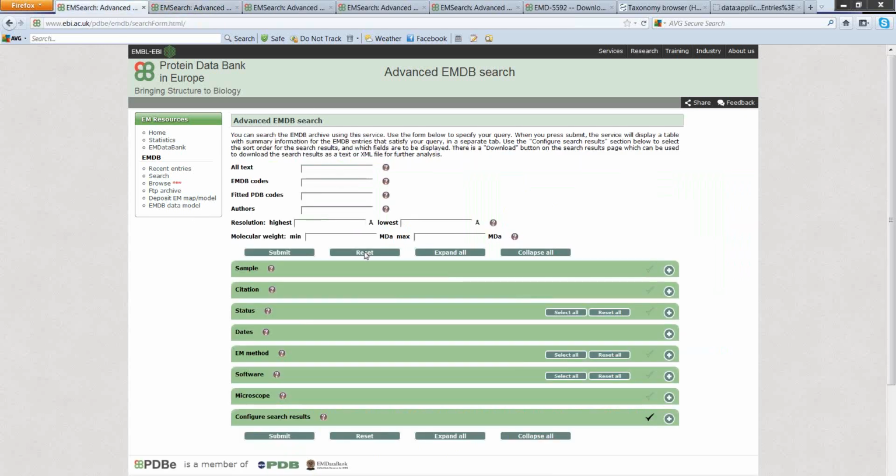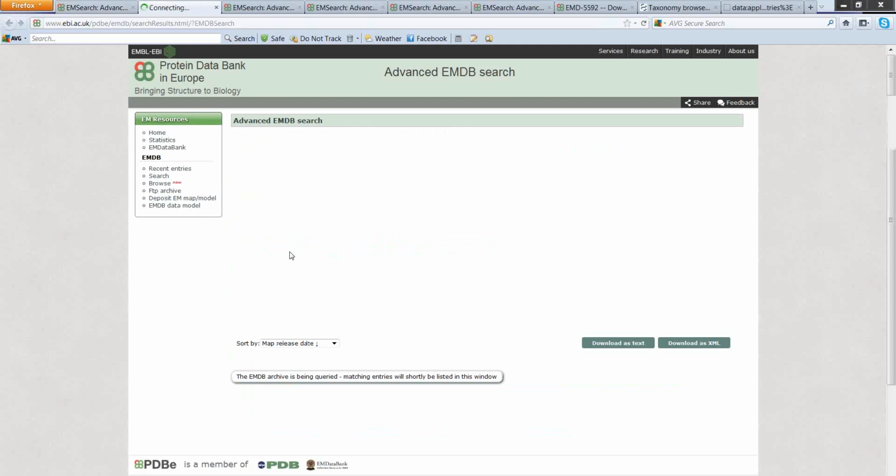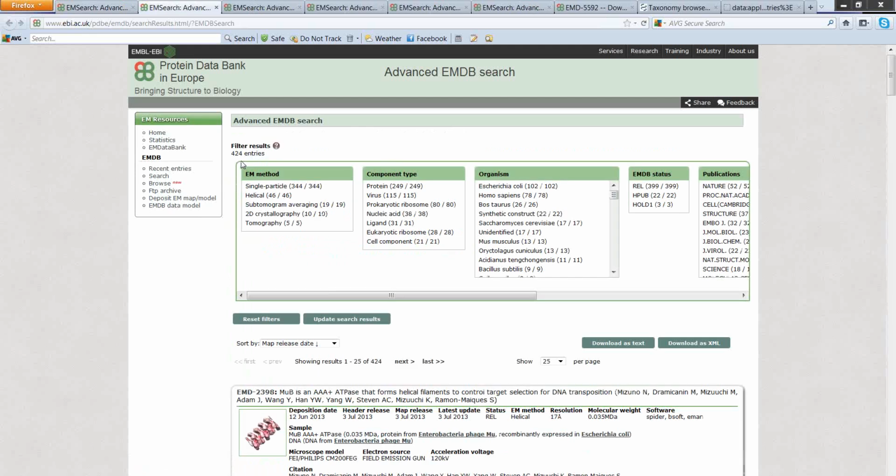So I'm going to reset the form and show you another feature of the search form. Let's say that you are interested in finding all entries in the EMDB which have fitted PDBe models. In that case, you simply type the wildcard asterisk in the fitted PDBe codes box. And this shows you that there are 424 matching entries.